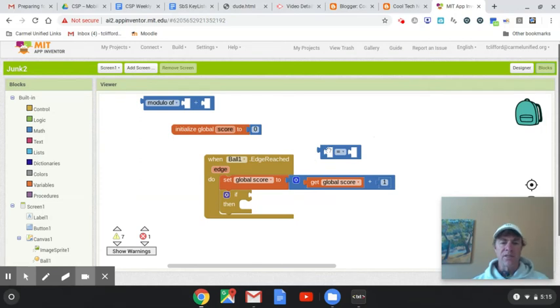Every time the ball hits any edge, the score is going to go up. So that's just a simple way of having the score change. So how do you figure out if it's a multiple of five?